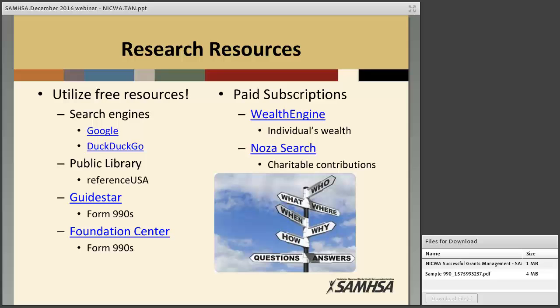I would also add that, depending on your library, you might be able to get access to Noza Search through your library. Your librarian, which we didn't list here, is one of the best resources ever. We have an internal librarian, and she is super helpful and resourceful.